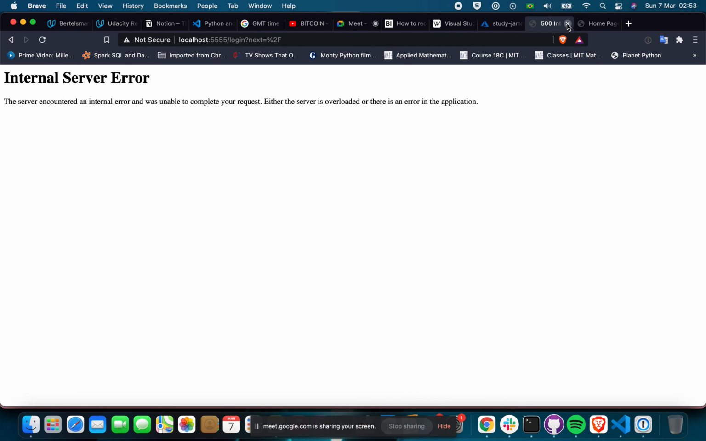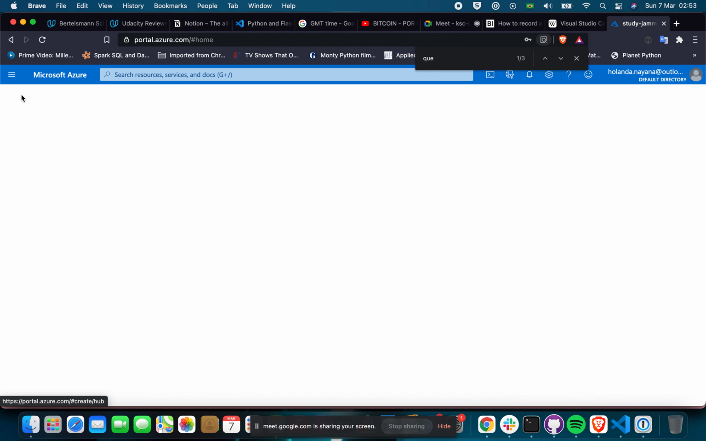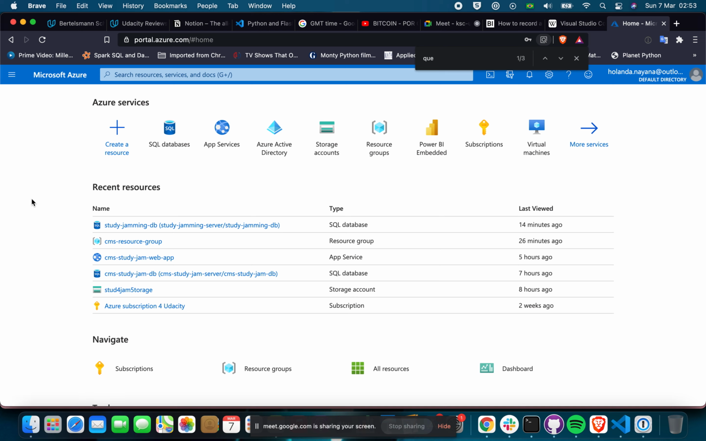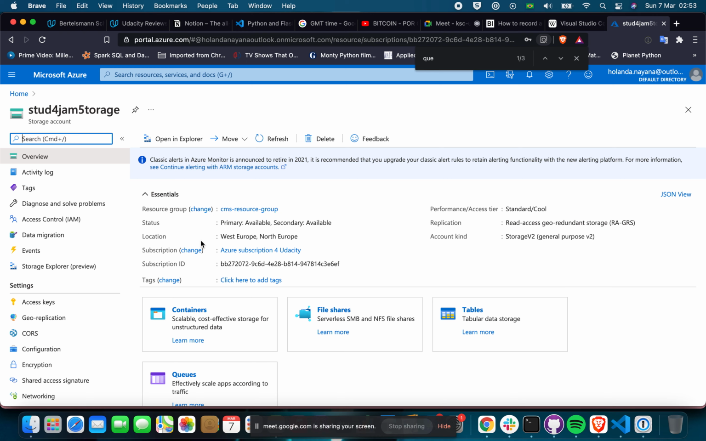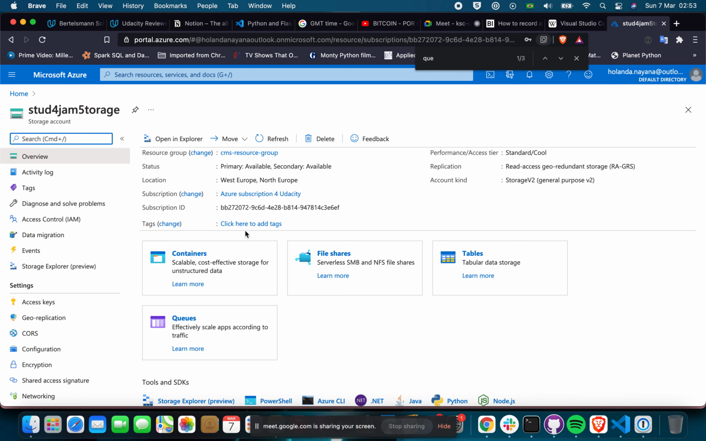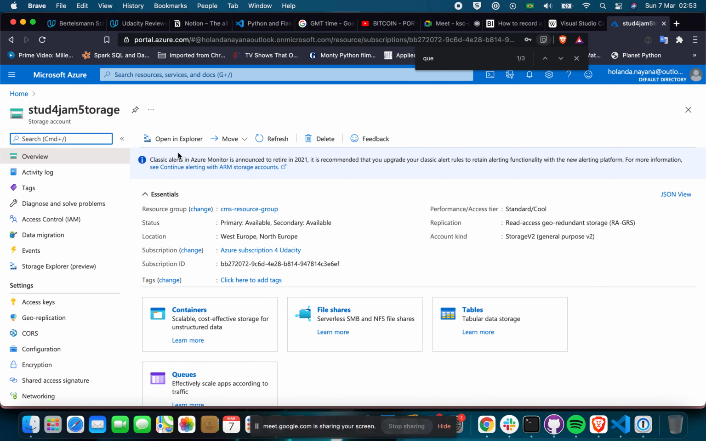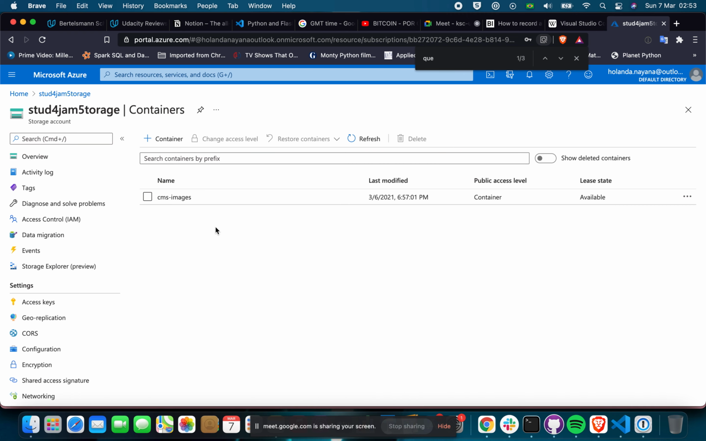I'll just close everything here. Go to our home. Actually, I already have a container, a storage account. I guess you guys also know how to create a storage container, but if you would like me to do it, let me know.